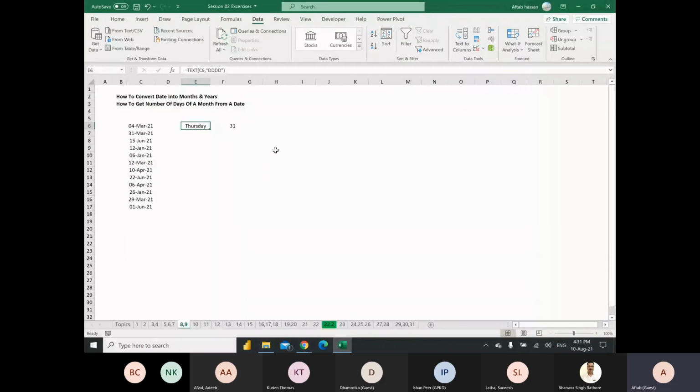Okay, so our next topic is a very basic thing, data conversion. Sometimes we have a date, but we don't know how to bring the day, month or year from this date. So what most professionals do is write manually. For example, they will check the calendar to see what the day was on 31st of March, and then they write it. But no, there is a formula called TEXT formula.